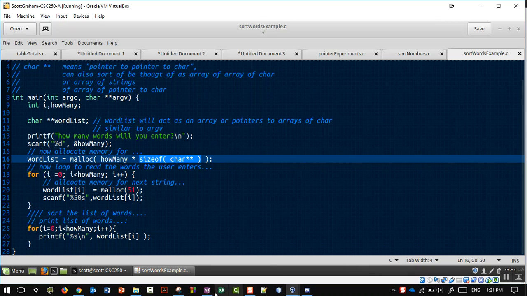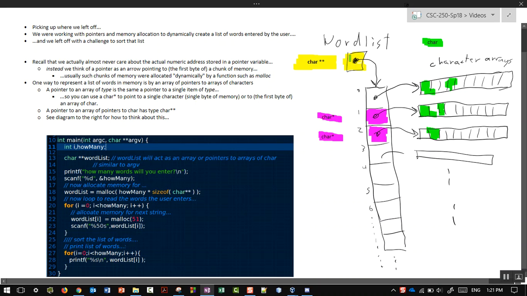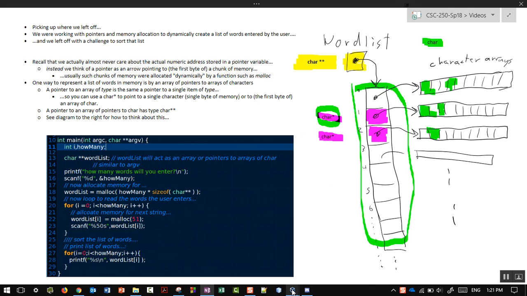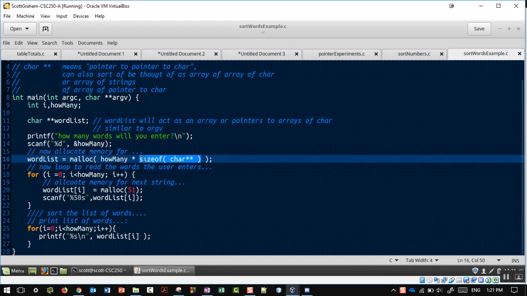Well, let's go back to the diagram so you know exactly what I'm asking. Word list is going to be a pointer to what? An array of these things. And what are these things? Specifically, pointer to char. But what did I use in my size of here? I said we're going to have this many of size of char star star. Technically not correct, but it doesn't matter because all pointers are 8 bytes.